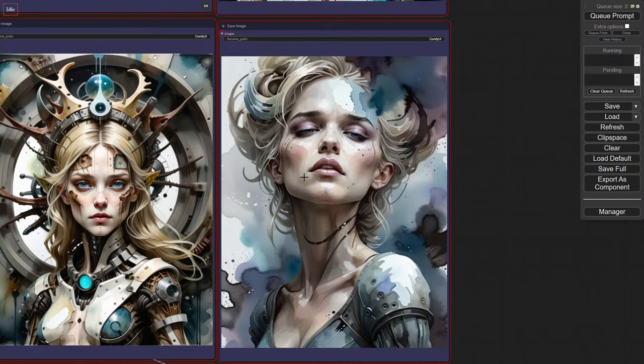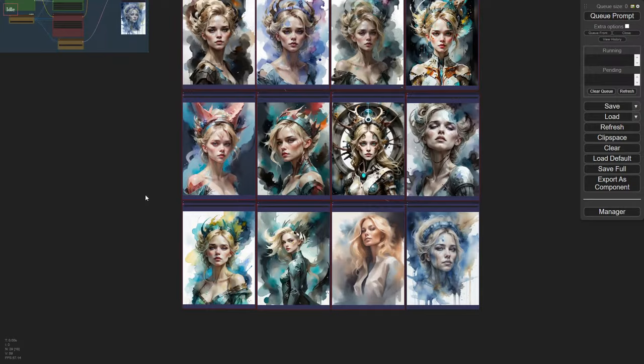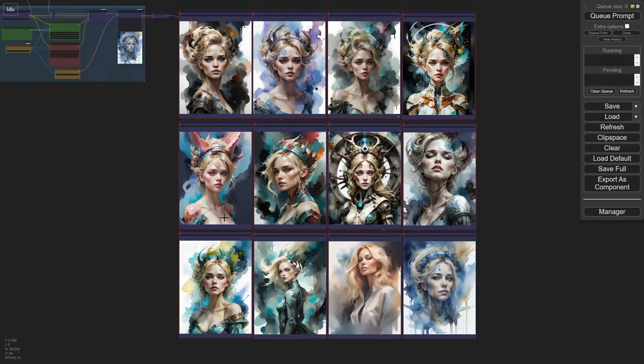I love the use of watercolor here. And I like the pose, I like the half lid. Remember, this was a fixed seed. Isn't that too cool? This was a fixed seed up to a point. Actually, I think these all were fixed seeds at that point.